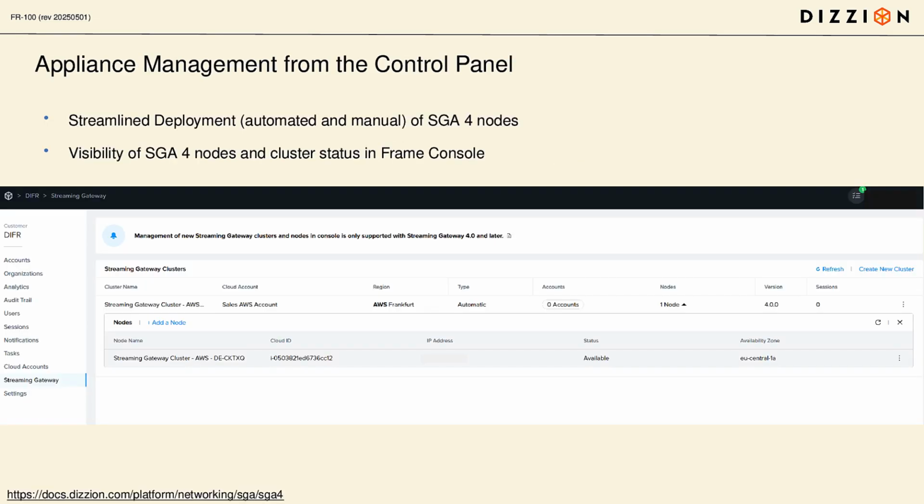The DAS control panel allows you to manage SGA appliances. From the Streaming Gateway menu option, you can easily view existing clusters, check node version, node status, and see how many accounts are attached to an SGA cluster. From here, you can also create and expand new clusters.